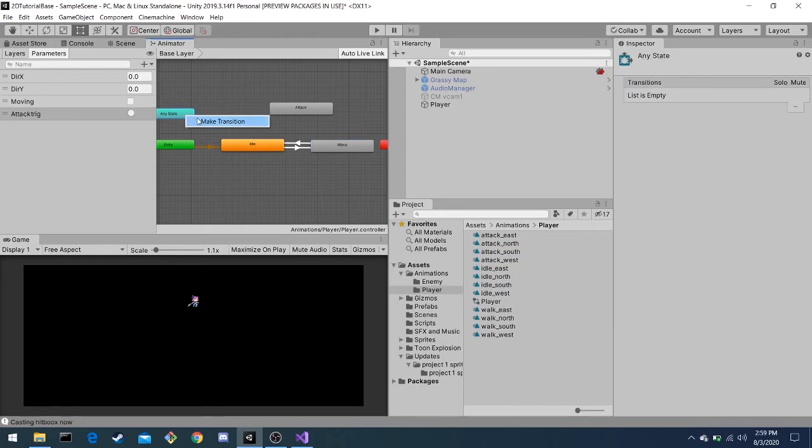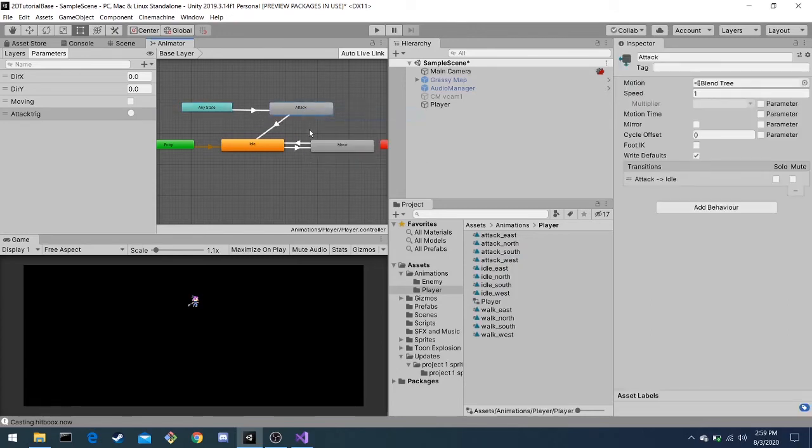And then from any state, you're going to make a transition to attack. And from attack, you can create a transition to idle, and then a transition to move. So now what we have to figure out exactly is what causes these transitions.